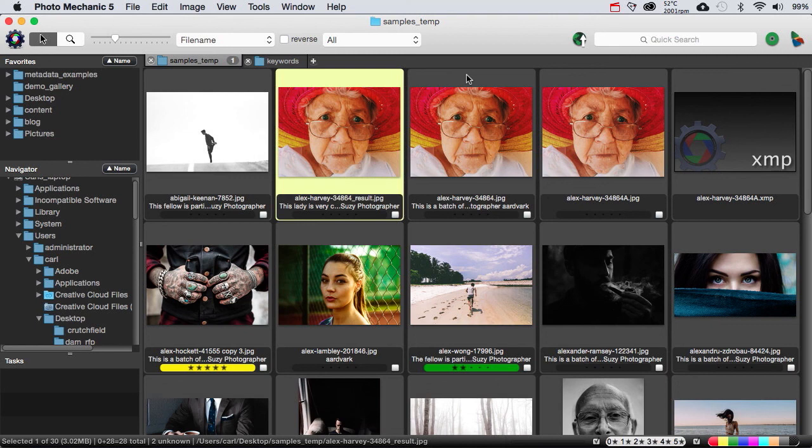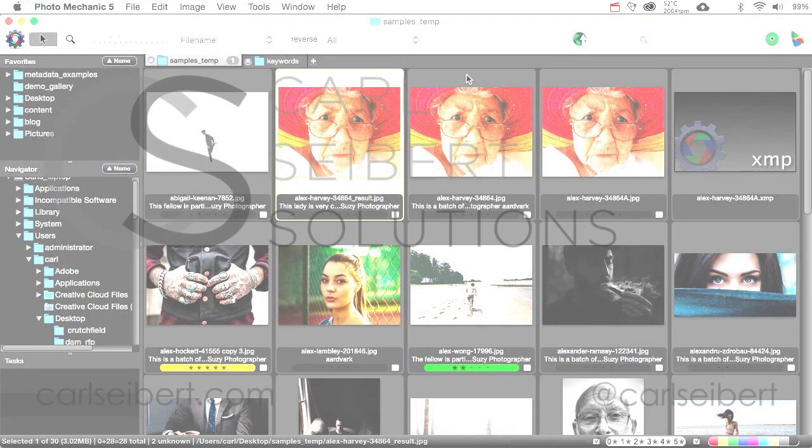Next time, we'll take a look at the hierarchical, or as Photo Mechanic calls it, structured keywording.